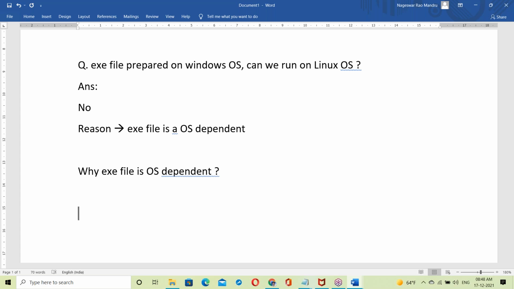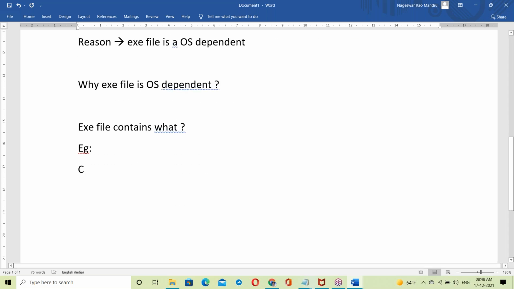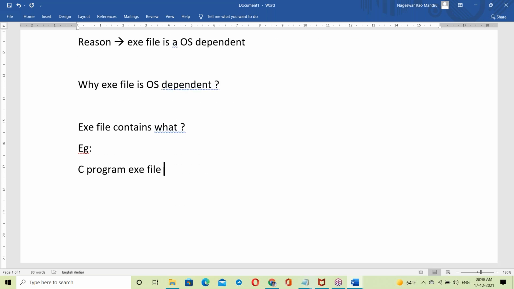So what is an exe file? What does it contain? Suppose, for example, a C program exe file prepared on Windows OS.